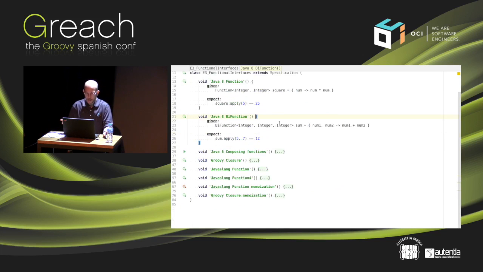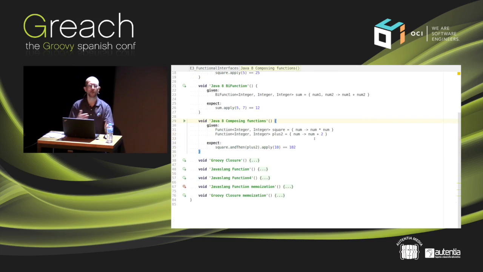Perfect. And the same with BiFunction. I receive 2 parameters, in this case name 1 and name 2, and I add those numbers. So 5 plus 7, 12. Perfect. And another thing that we can do with Java 8 is composing functions.